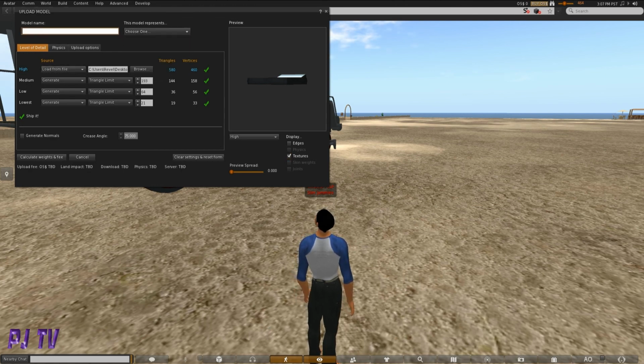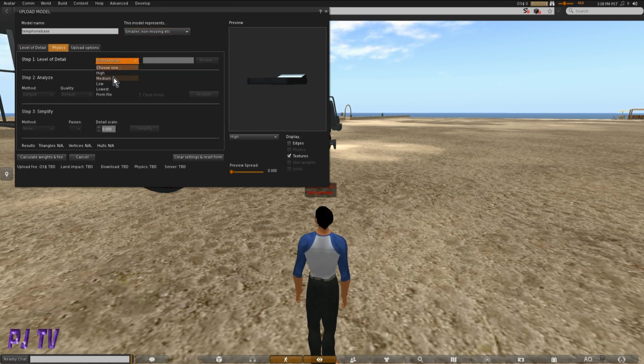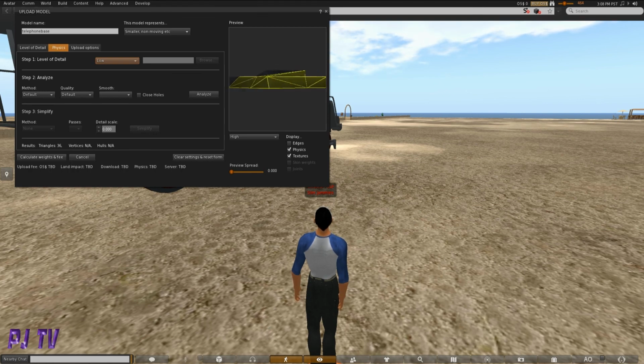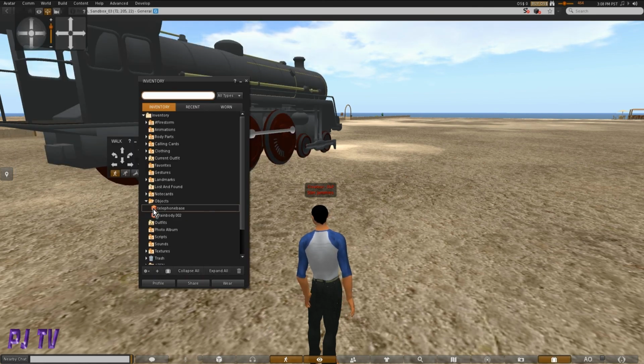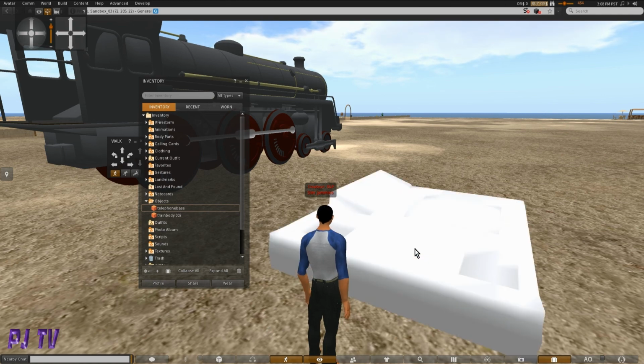I'm going to call it telephone base. Choose one: small, non-moving object. Now we need to worry about physics. There we go. I didn't make physics for it, so we're importing it. Is it good enough? Should be fine. So let's hope it all works out and we don't crash. There we go. Telephone base. Look at that.